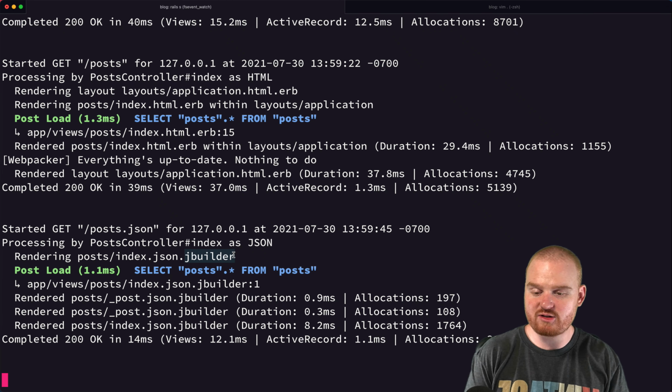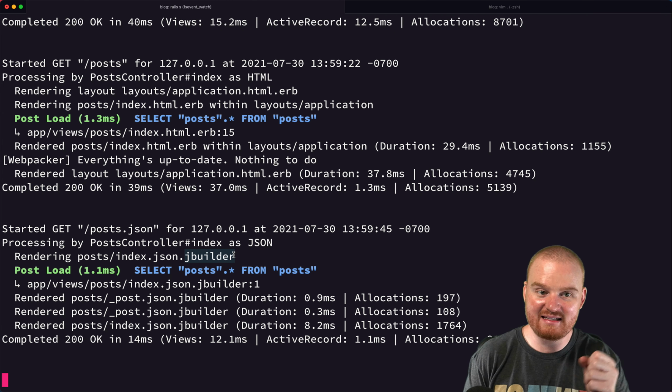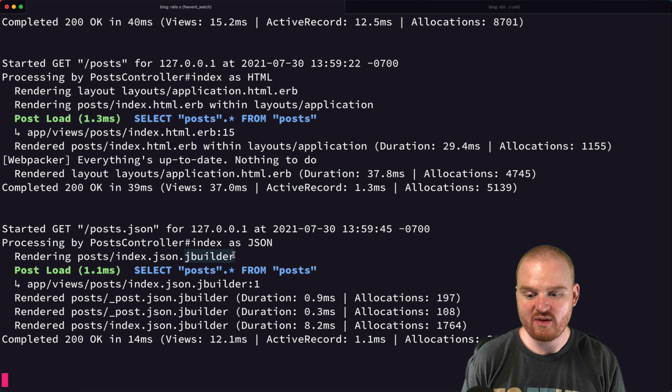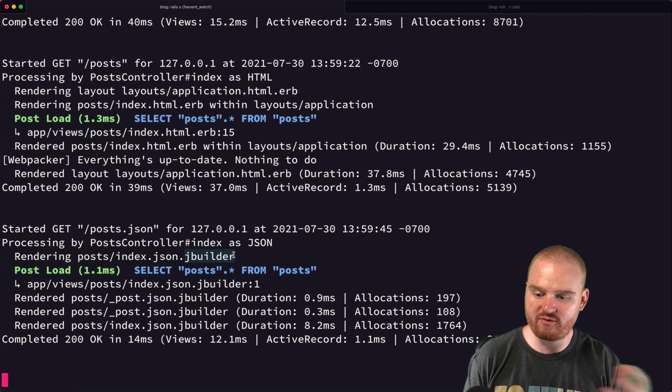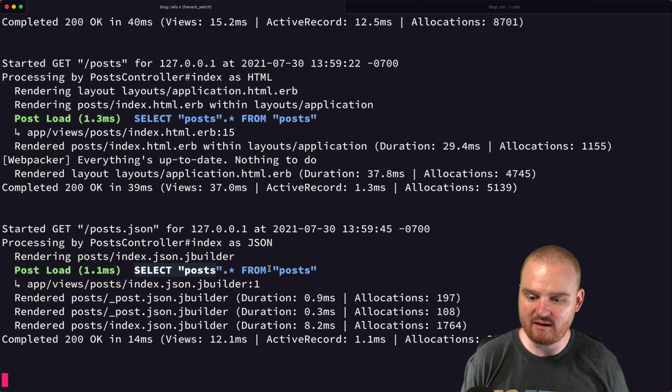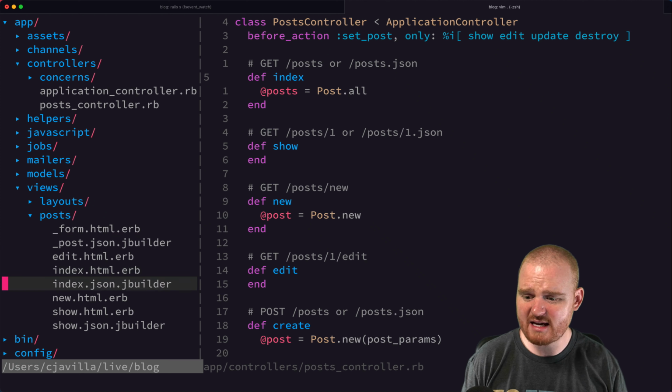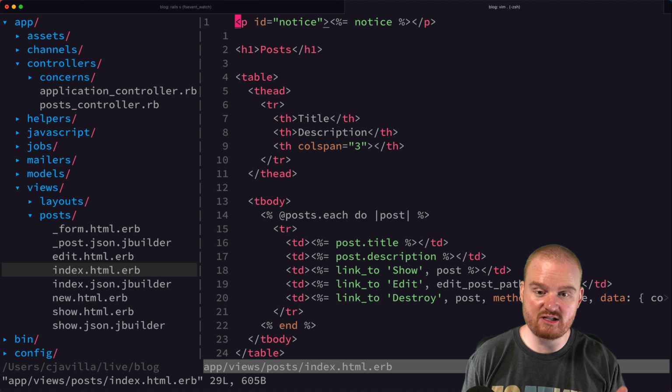Now, the database queries are all going to be exactly the same because that index action that it's mapping to is not changing. So first it will do select star from posts, and then it's going to render the index.json.jbuilder. Let's actually look at the index.html page that Scaffold created for us.